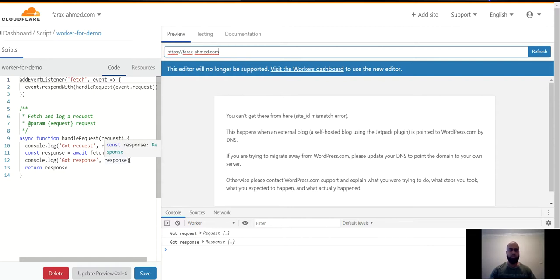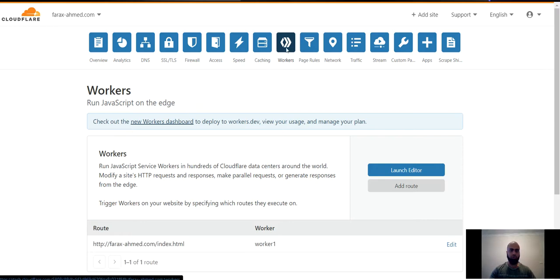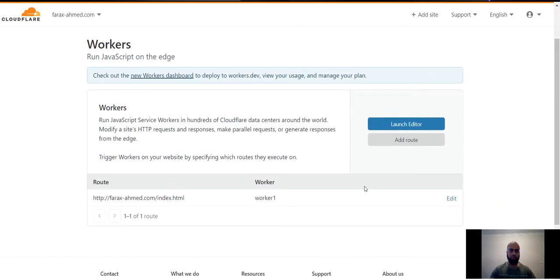and then once you've got this set up, you can go and test it out as well. Now, as of today, early 2020, Cloudflare has recently launched another UI for your workers as well, which again gives you a really nice view.